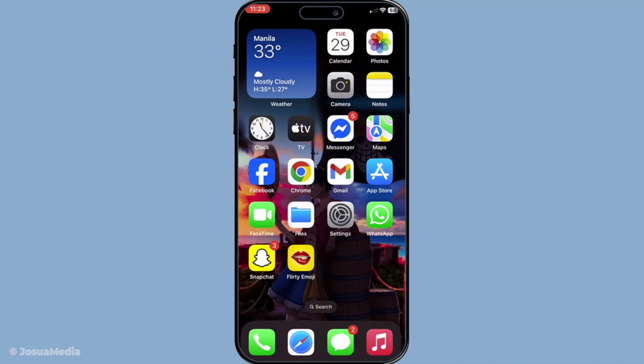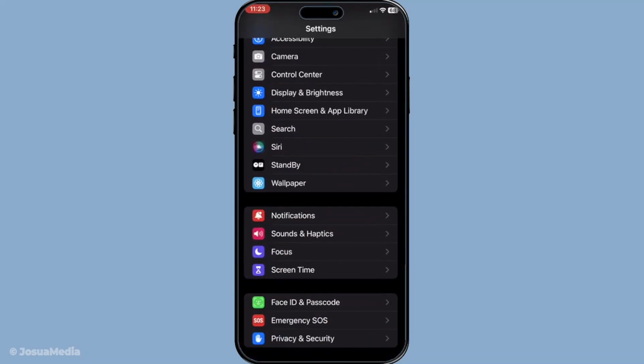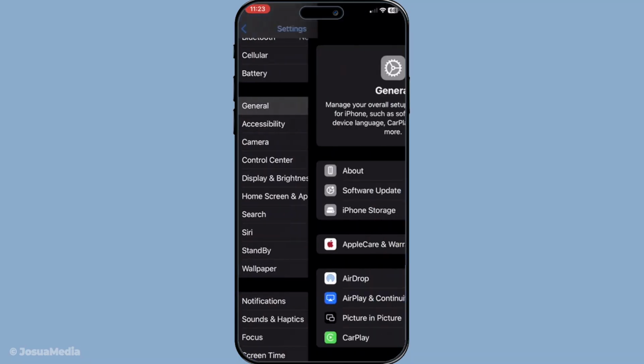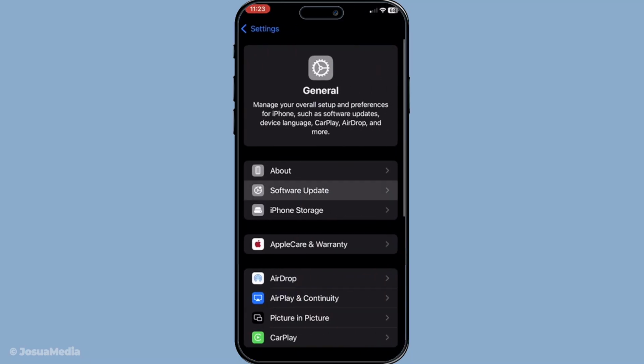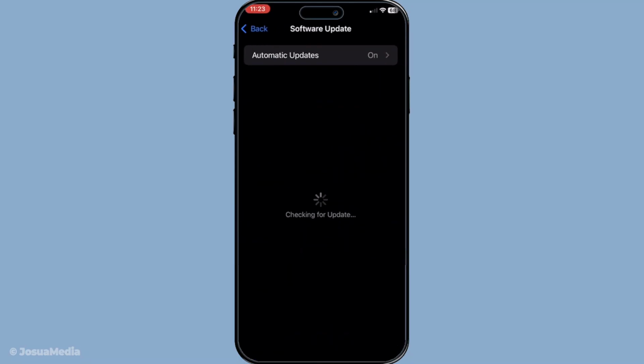Keeping your iPhone's software up to date ensures that you have the latest bug fixes from Apple, which might include solutions to any issues with location sharing. To check for updates, go to Settings, tap on General, then select Software Update. If you see an update available, go ahead and install it. New software versions often include fixes for bugs that might be affecting your iMessage functionality.